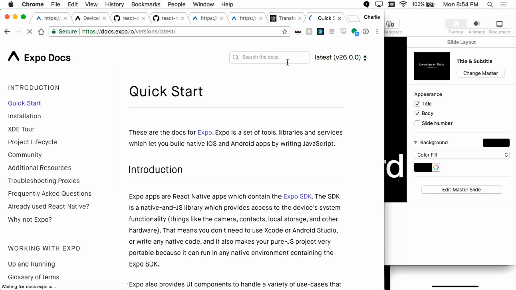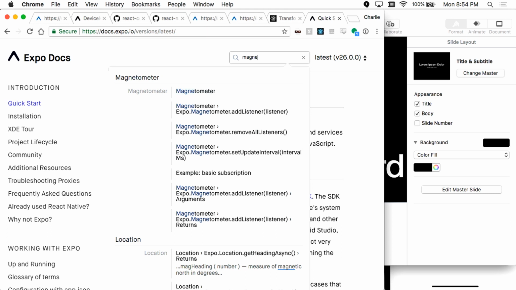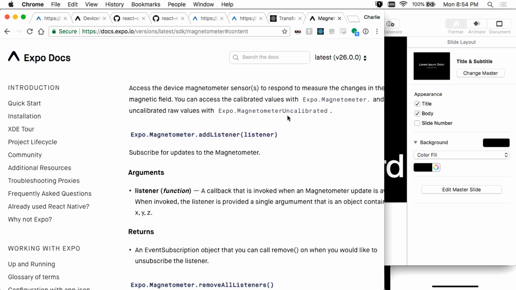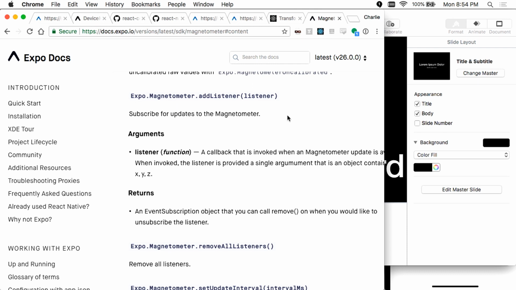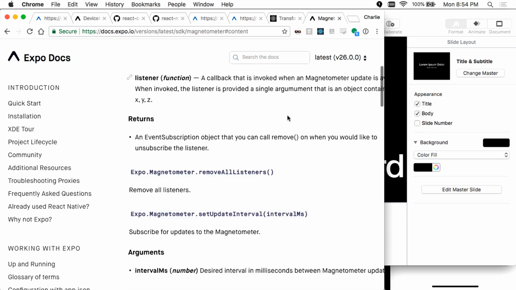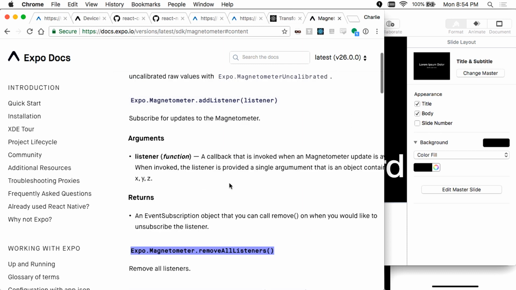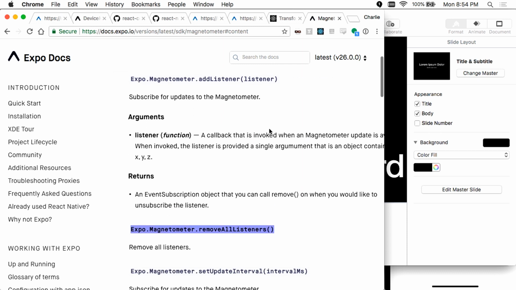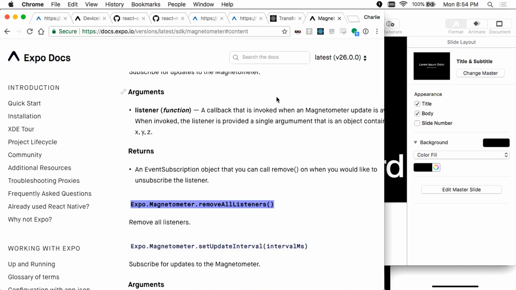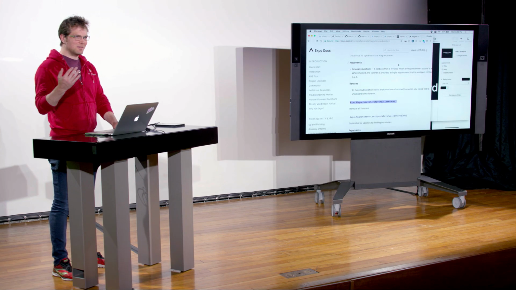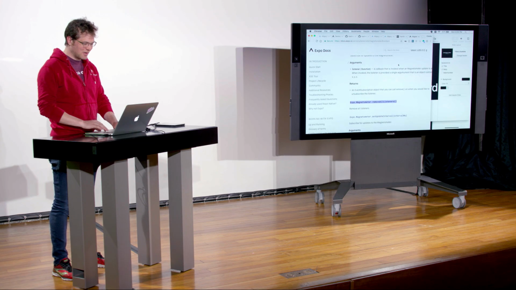There was one side note, somebody asked about this. I kind of glossed over it, but when you add those listeners for device motion or for magnetometer, you should actually remove them when your component unmounts. Otherwise, you can accumulate lots of these listeners that aren't doing anything, that are wasting resources or keeping the device running and wasting battery. So just calling this remove all listeners, or storing the value of add listener and then calling remove on that, is how you do that. But in a basic demo application, it's not the end of the world. It's sort of like just not cleaning up after yourself.